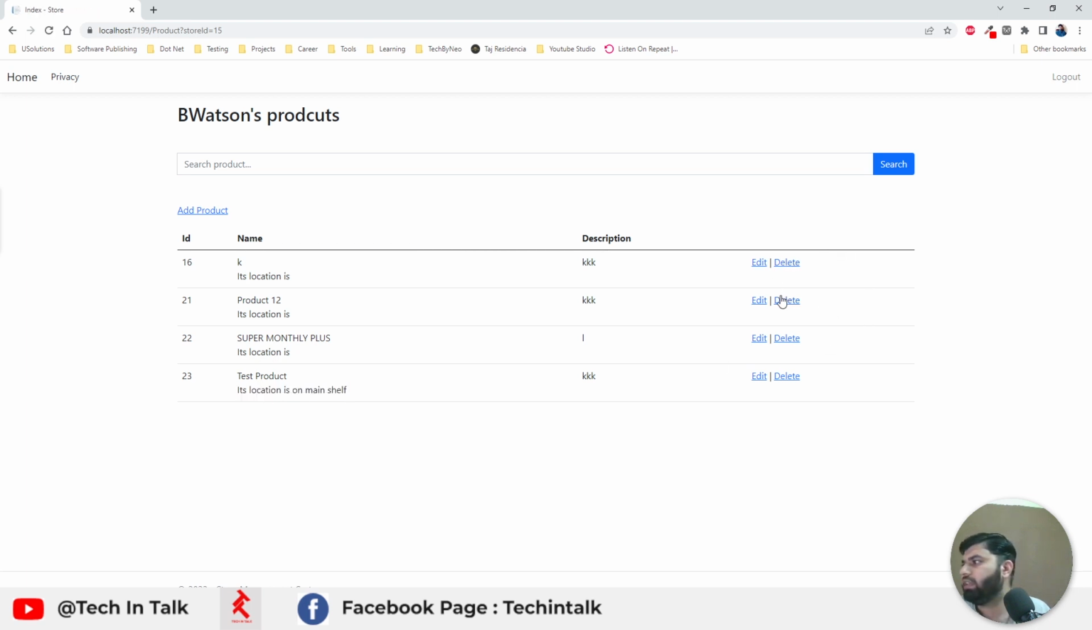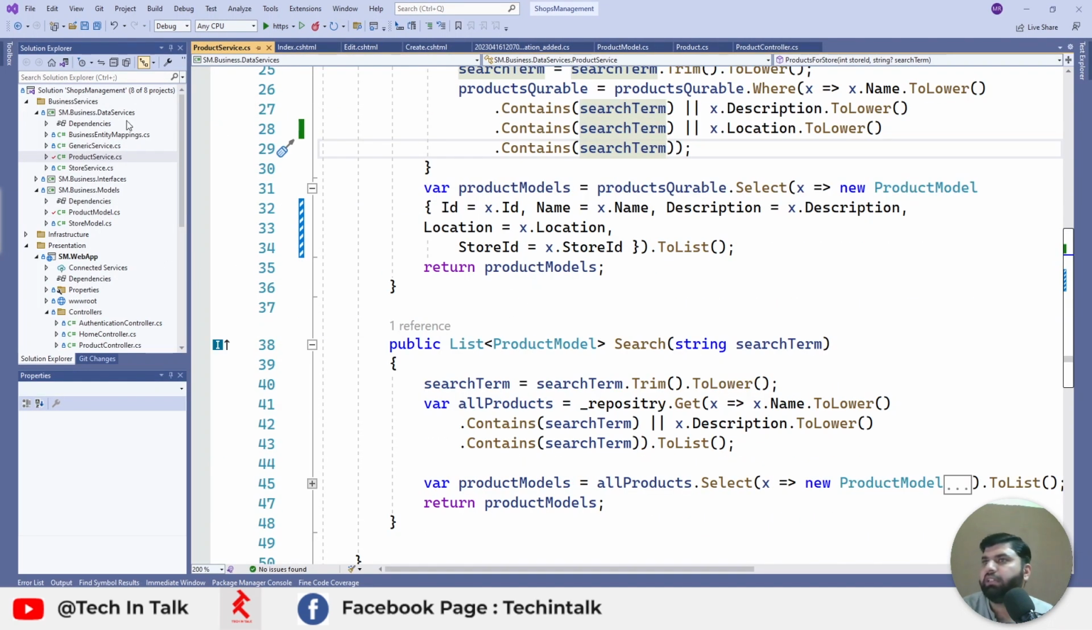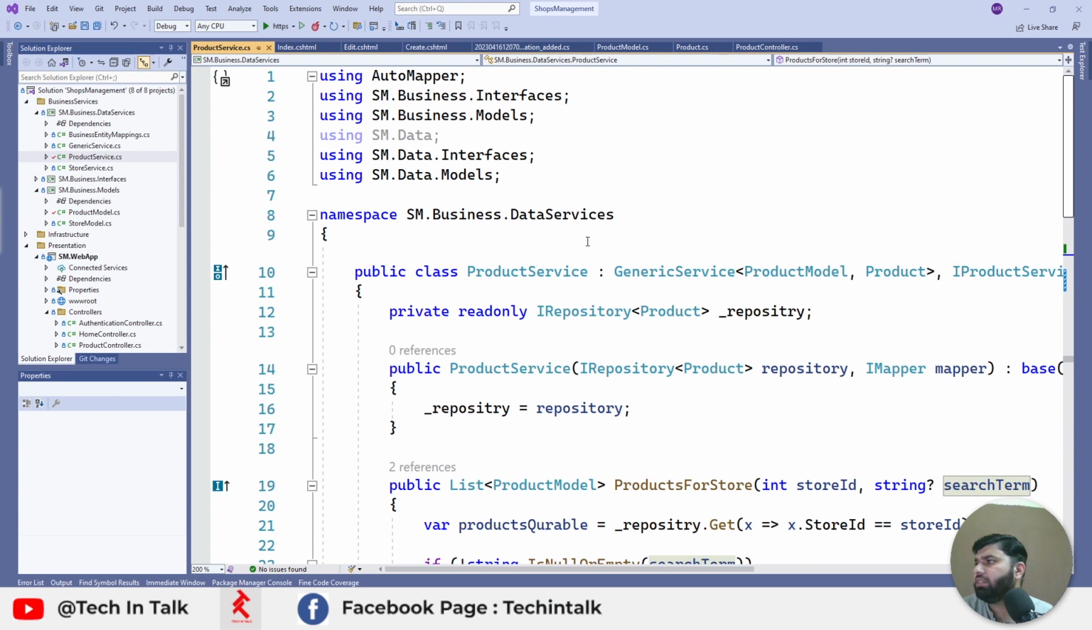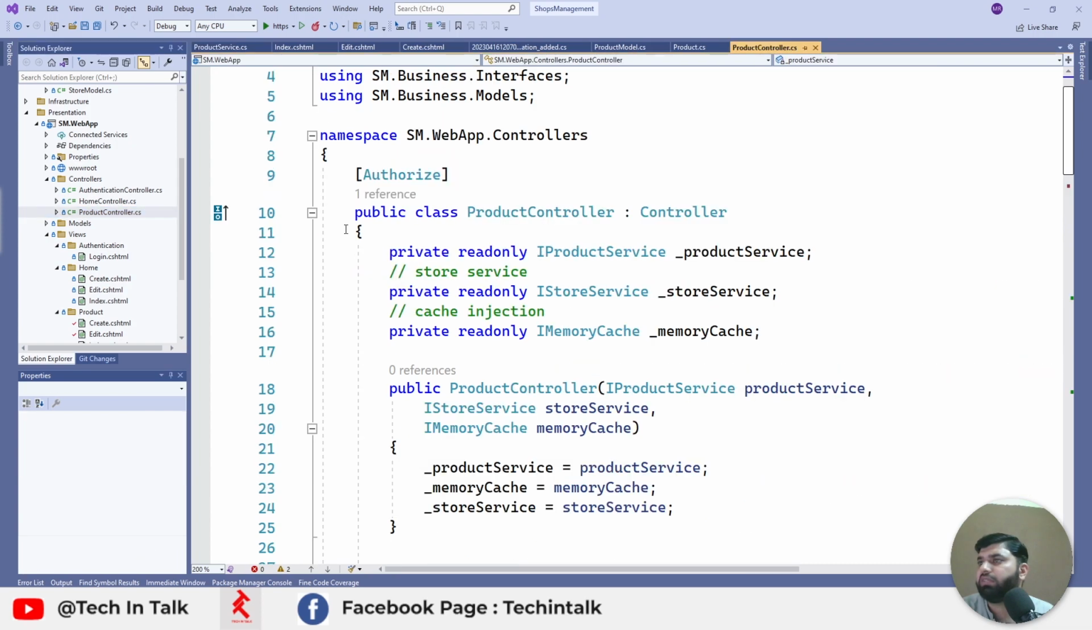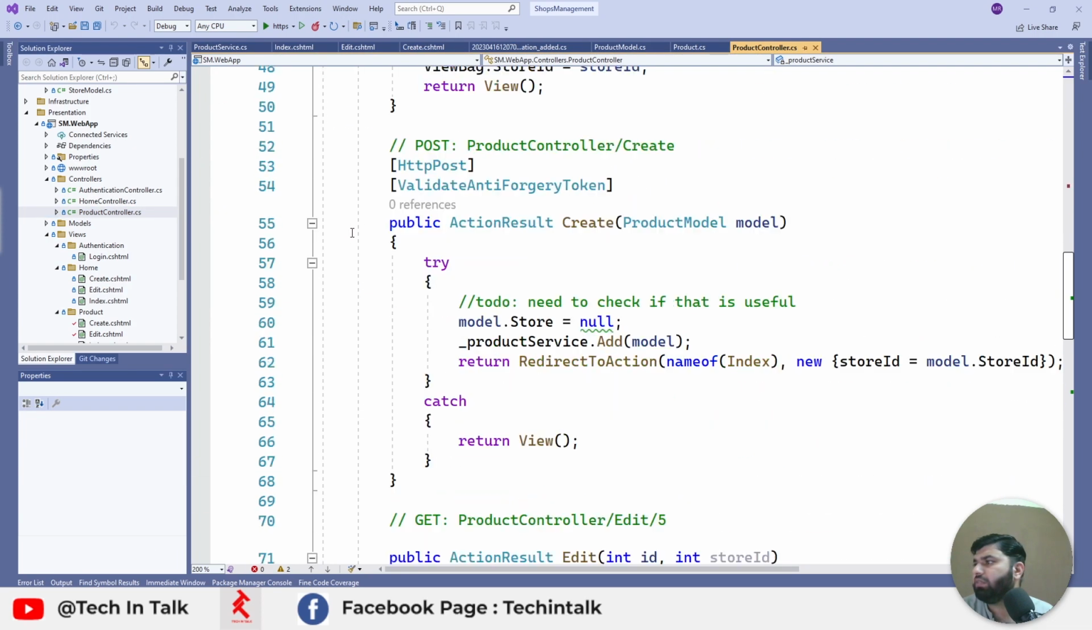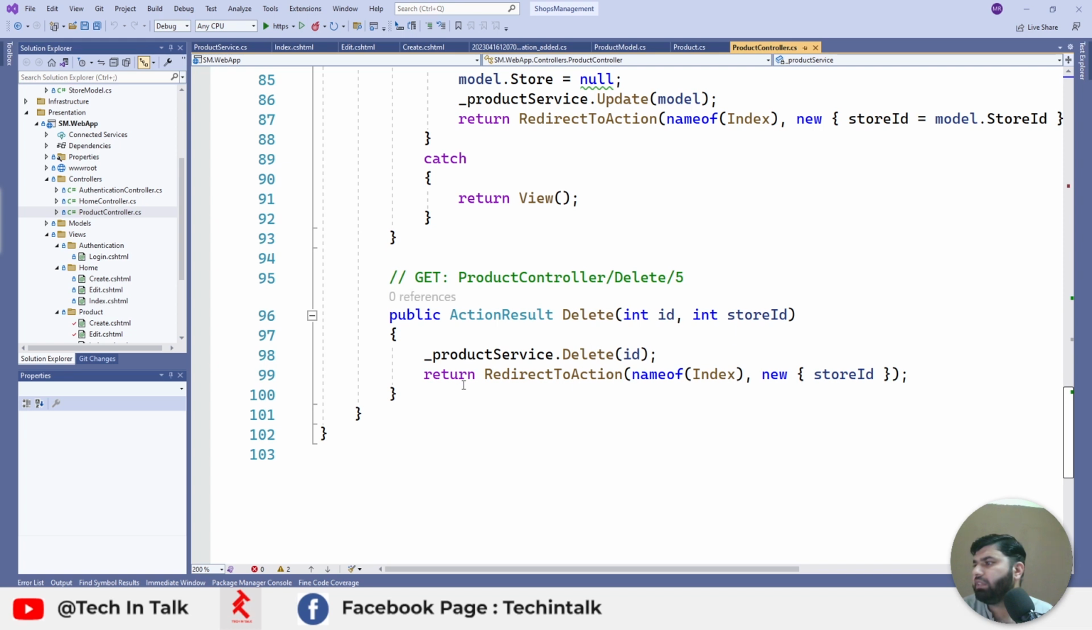So if I delete the old ones, if I am allowed to, it seems like the delete functionality is not working, which is surprising. So okay, let's check that delete functionality first then. So let's go to the product service search, and we need to go to the product controller and we need to see the delete functionality here.